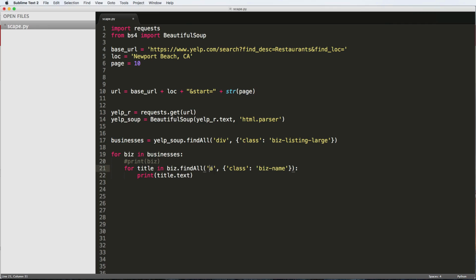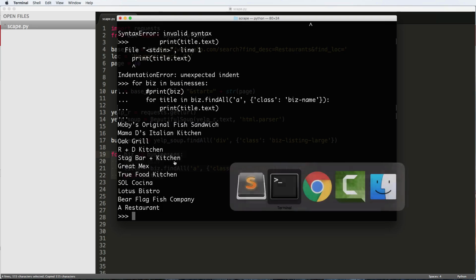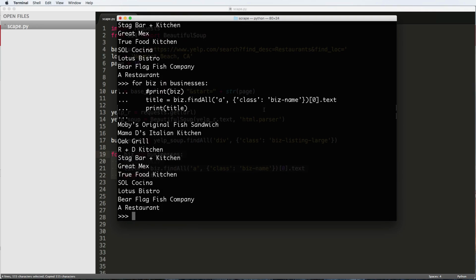But really what we should expect is having only one of these things. So what I can do instead is say title equals biz.findAll, and really just grab all of this information again. And we're going to get the first item that it finds and then text, right? So find all gives us a list. This right here gives us a list. This will call that first item in the list. So we have one item, and then we can do text. And from there, we can just do print title. I'll explain why we're doing this in a second. Copy that, paste in here. And again, we've got our titles back.